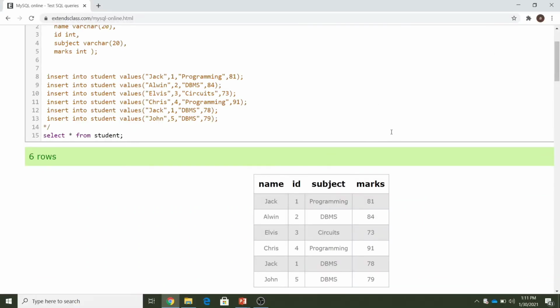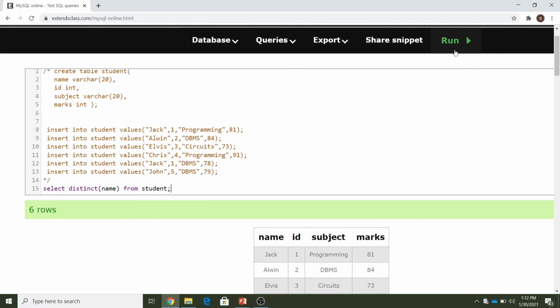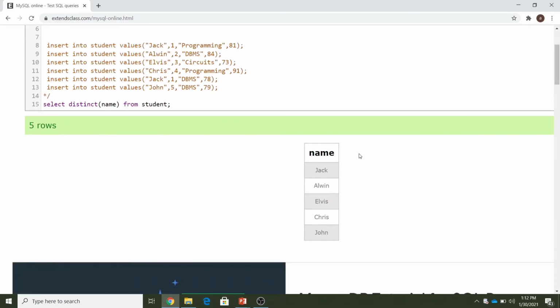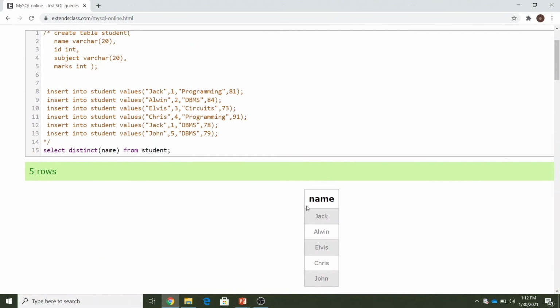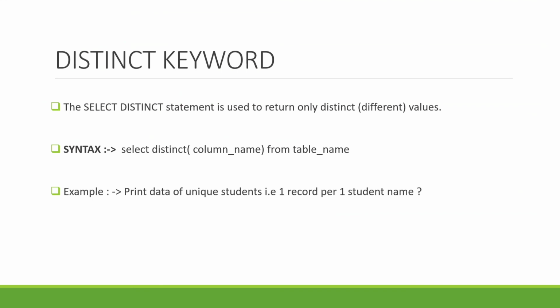Coming back to my editor, let me show you how we can use this keyword. In this table you can see that Jack is occurring twice, first and fifth, and we want to find out how many different or unique names are present in the table. So we just need to apply the distinct keyword on the name column from our student table. Very easy. If I run this, you can see that we are getting the unique names present and Jack is occurring only once. So that's all with the distinct keyword.